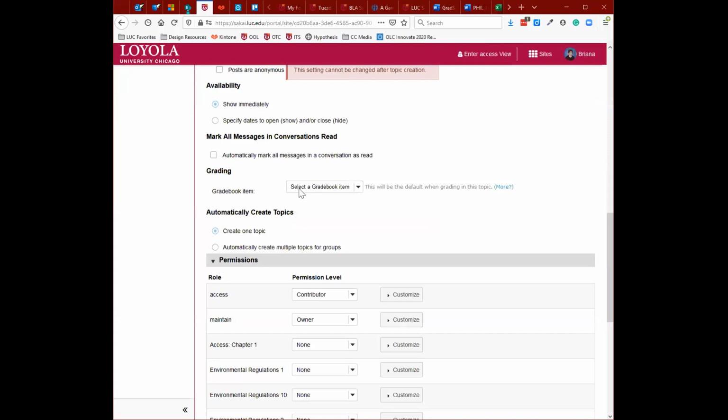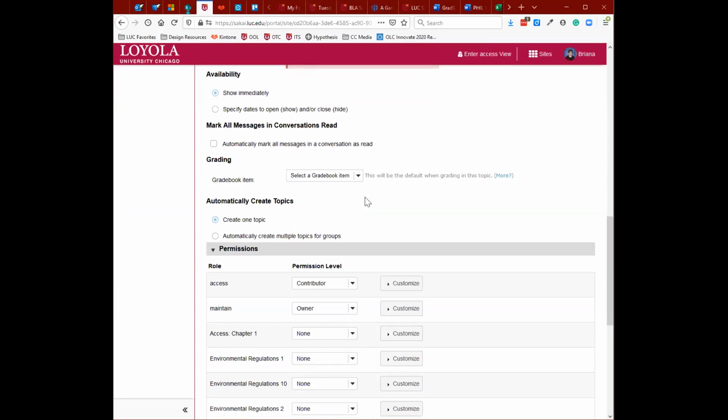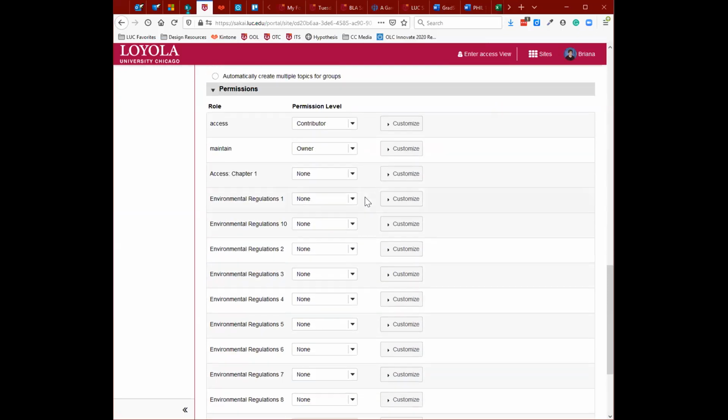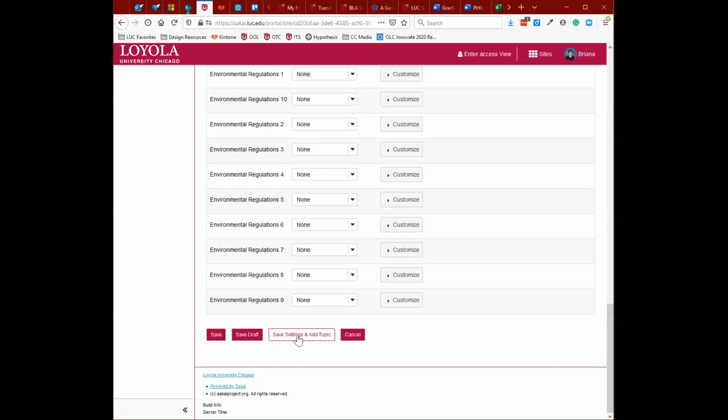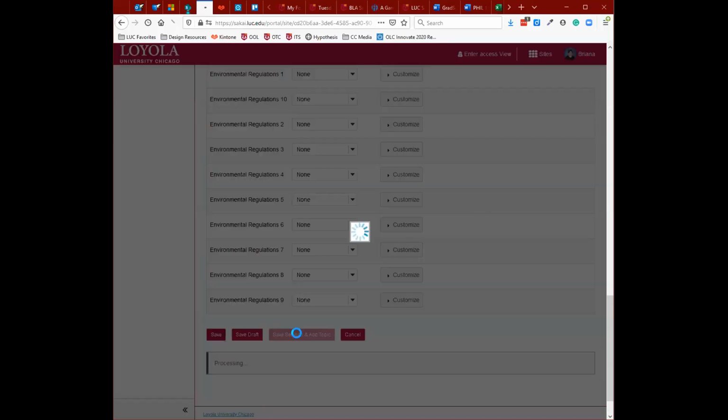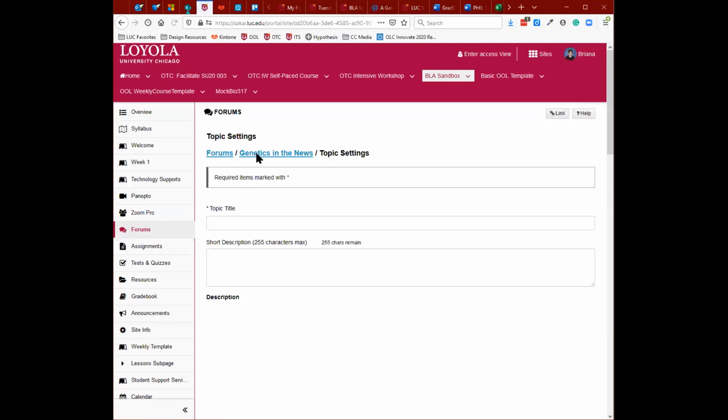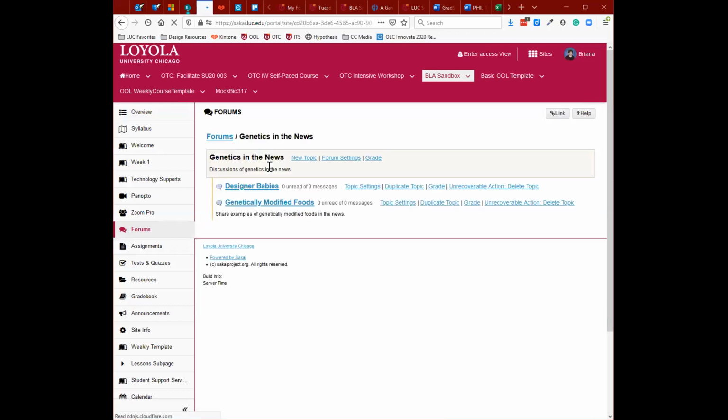You can also set grading. So I didn't create a forum post ahead of time. So I would have to go into my gradebook, create a forum assignment, and then I can choose that item from my gradebook. Otherwise, I can go back and do that later. And once there, I can save settings and add that topic. So now if I take a look at genetics in the news, this forum is called Genetics in the News, and it has 2 different topics for students to discuss.